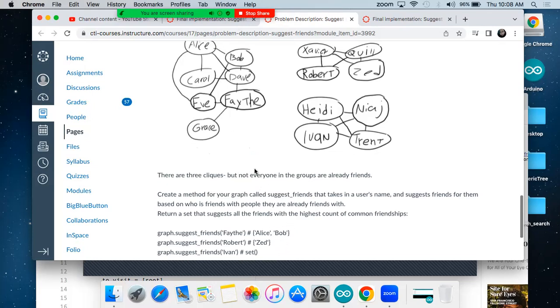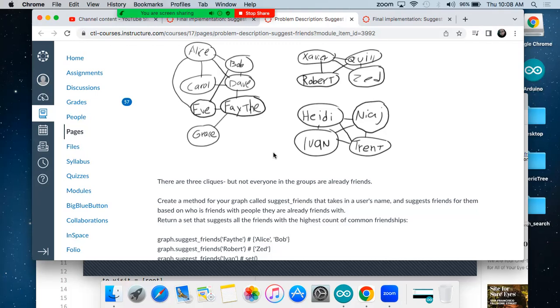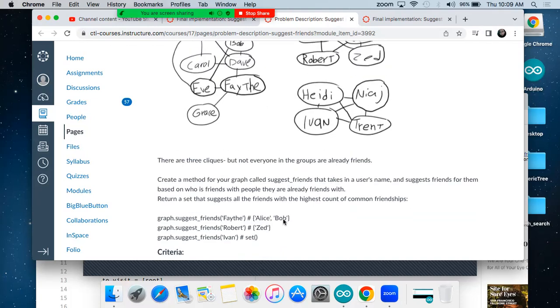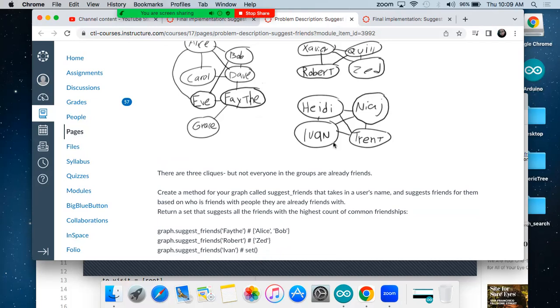For graph number two, we pick Robert to suggest friends to, and he's friends with Xavier and Quill, so the highest count of common friends is Zed. So Zed is suggested here. And for Ivan, everyone's connected, so there's no one to suggest, so we output the empty set.